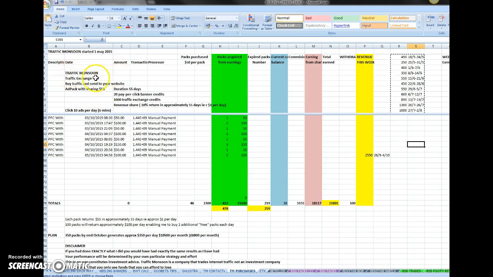So, Traffic Monsoon, what is it? Traffic Monsoon is what's called a traffic exchange. By that I mean that you can buy traffic from Traffic Monsoon and other similar companies and get that traffic sent to your website. You can either pay for it directly in terms of X dollars per thousand, or you can do something called an ad pack with sharing, which costs $50 per ad pack.